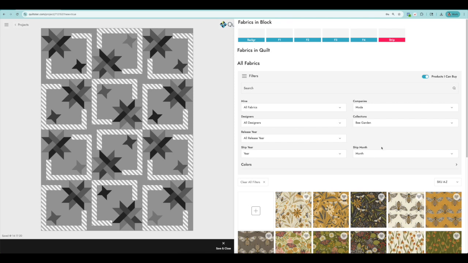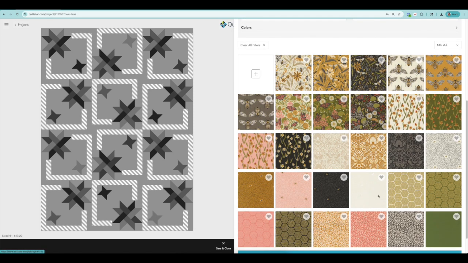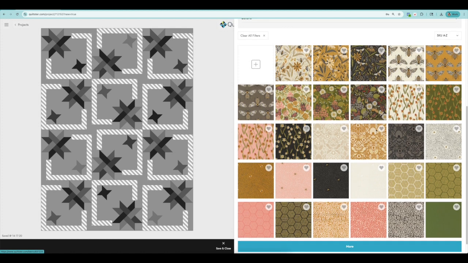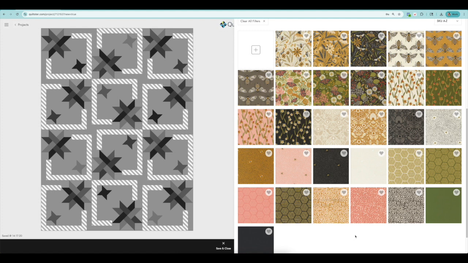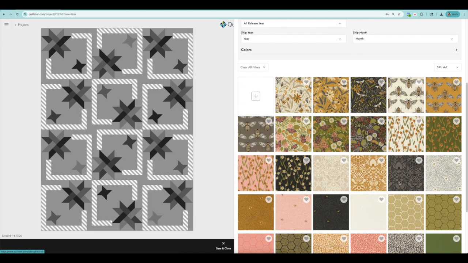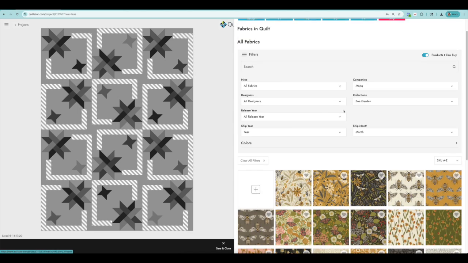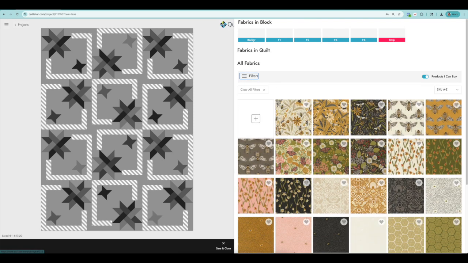And when that is filtered, what shows here is that collection. So this is Moda Bee Garden, and if I click more, it will continue to fill that collection until I can see everything that's available. So this is that entire collection. And I'm going to go ahead and collapse this filter just so I can get more of the fabric onto my screen. And now we're going to start adding fabric.